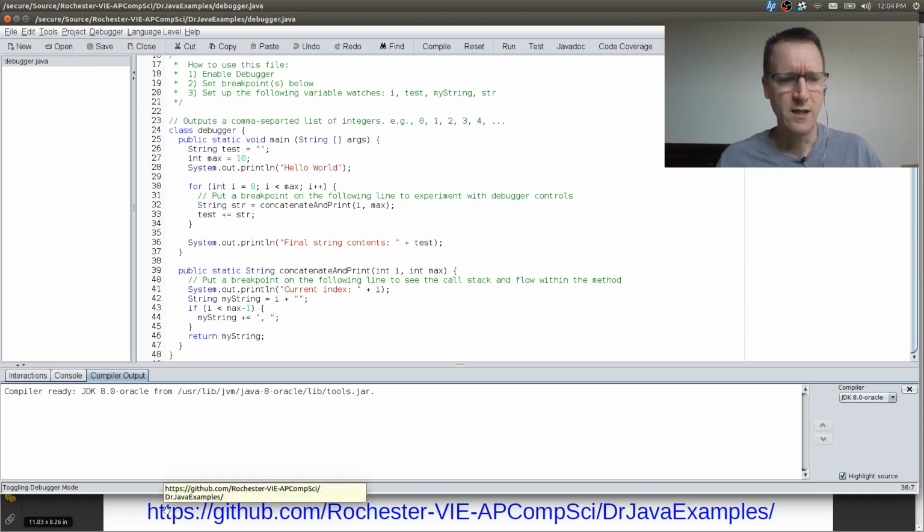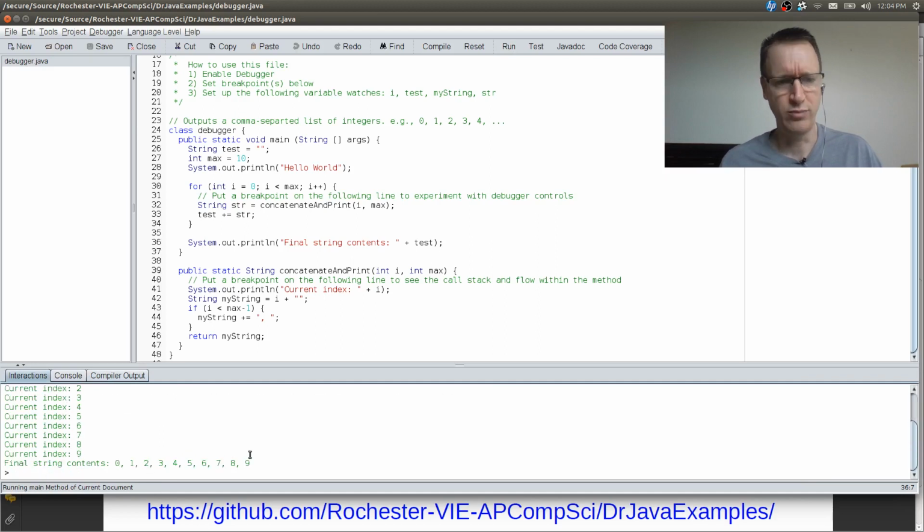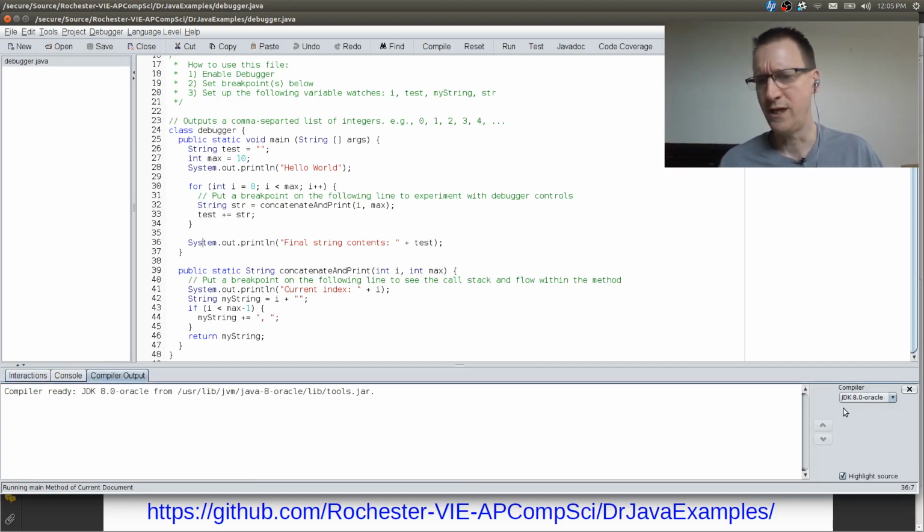To get started, I'll remind you that our URL for all of our source is here at the bottom, and the particular module we'll be working with today is again the debugger.java file. As we've seen before, this program prints out hello world, it prints out a current index, and it prints out a final string that is all of those indexes concatenated. Before we get started, reminder, make sure you have your JDK loaded and enabled. You can verify that as we've described by clicking on the compiler output.